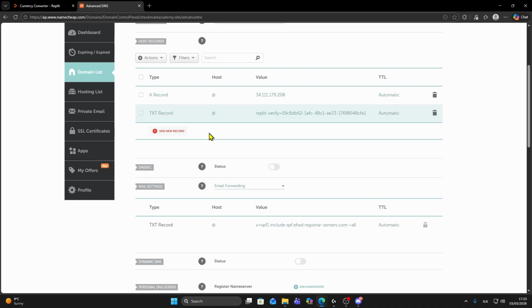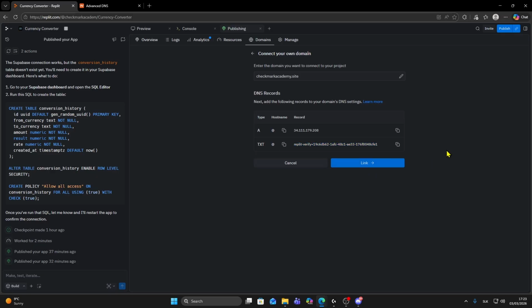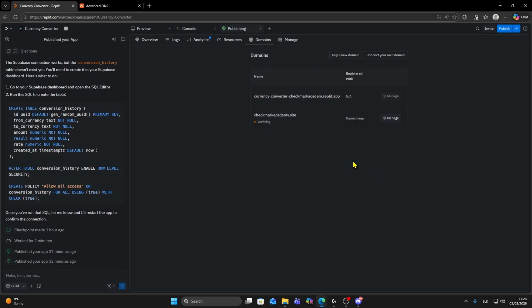And now once we have those two records added, we can move again to Replit and we can click on link. And now it's going to verify your DNS records. So you can already see that it's registered with Namecheap. So it found our domain provider, and this can take up to 48 hours to fully propagate. But in most cases, I think it's going to take within an hour.